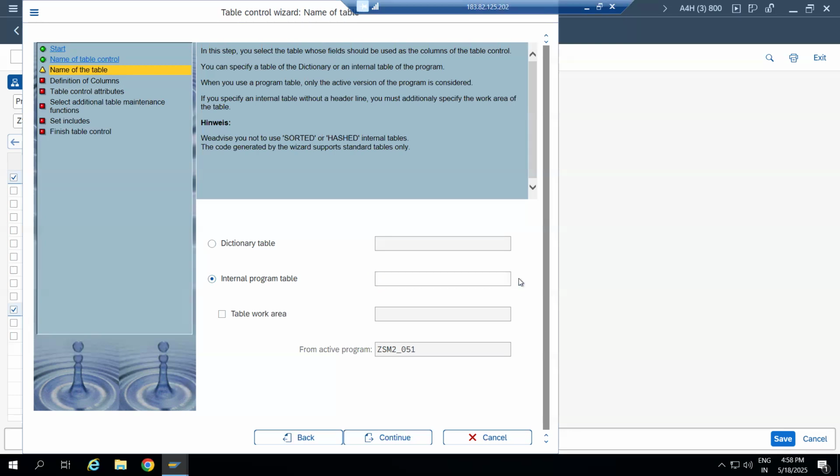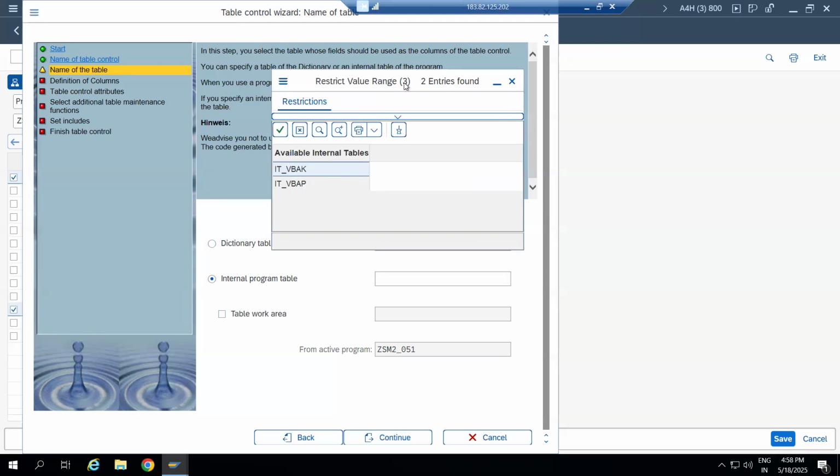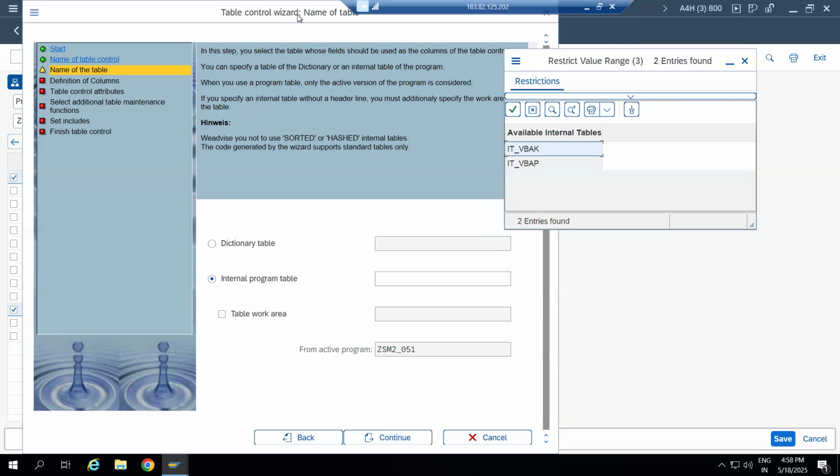In my program there is already an internal table which I created with a structure for 4 fields. To access it, you can use F4 help. See, in my program I have 2 internal tables, and those 2 internal tables are visible here. That is the reason I told you, before you create a table control with the wizard, you have to create the internal table, work area, and structure. Without the structure, you cannot access the internal table, because we have to fill this data here.